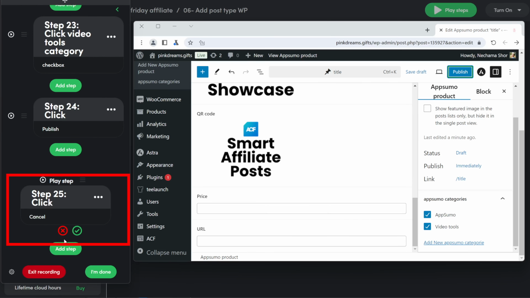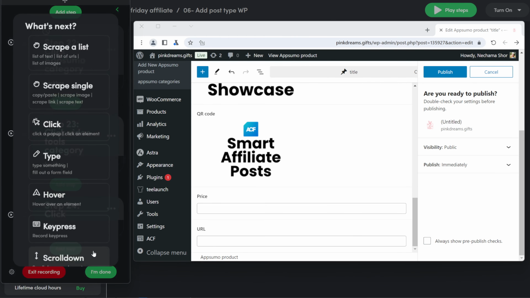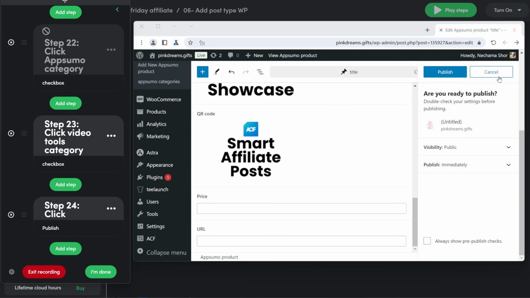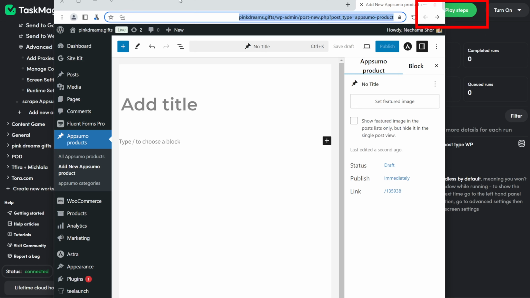If it catches the step, just delete it and it will publish without another click. If you prefer to have two steps for publishing, you can leave it as is and record another click on the second Publish button. It's important to add another delay to give it enough time to publish. Play through the steps to see if everything is working fine.